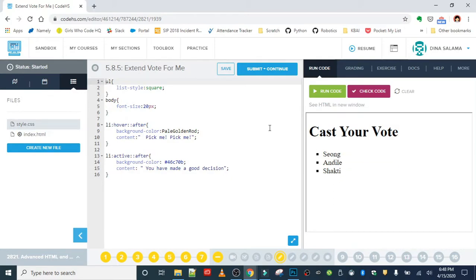Let's talk about the first one. So li hover after. Okay, this is a rule and a new type of selector. We haven't seen this before, hence special selectors. It is basically saying that when I'm hovering over my list items, I want something to appear after. And what I want to appear after is what is in the content property. So that is the text, pick me, pick me. So that's what happens whenever we hover over any of these names, we see that, pick me, pick me.